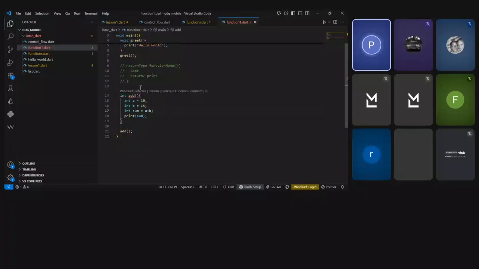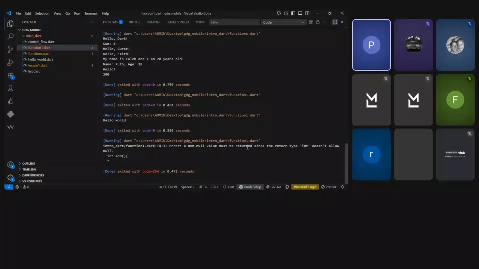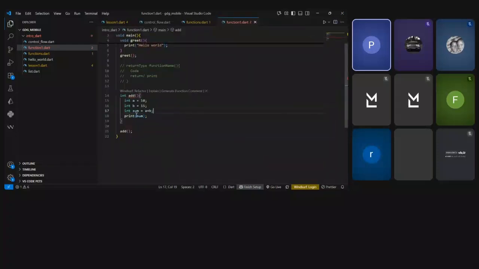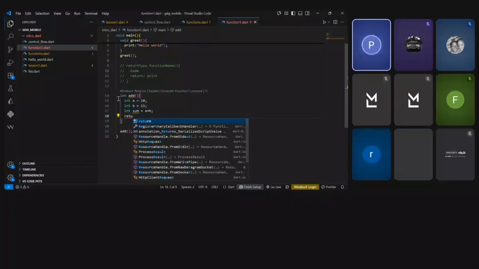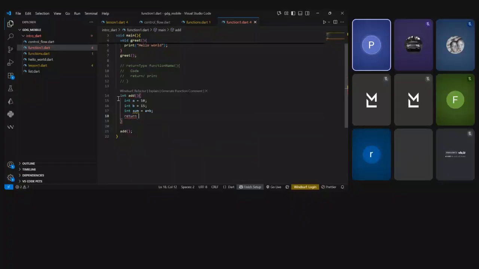Is this an error? I don't know why we are having an error here, but let's try and run our code. Oh, I think probably it's because I have given a print function over here instead of returning a value that is an integer. So let's just use return sum.